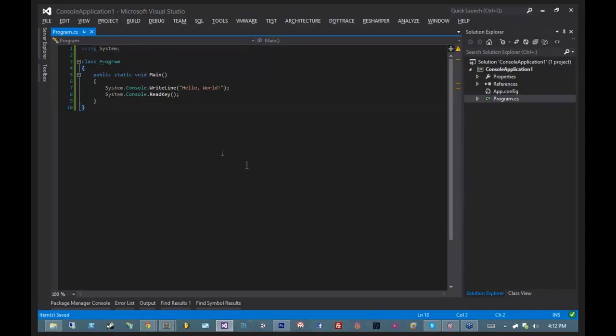Now everything is important right here. The semicolon is important, the using System is important, the space is important. This is all significant code. We now have using System.